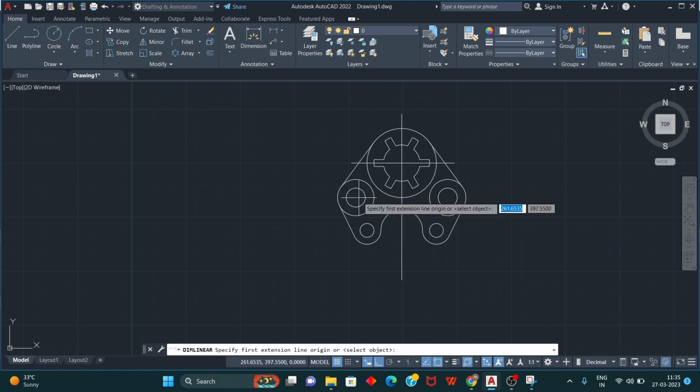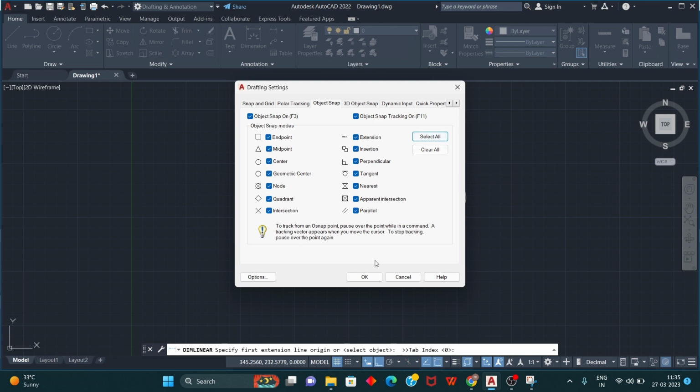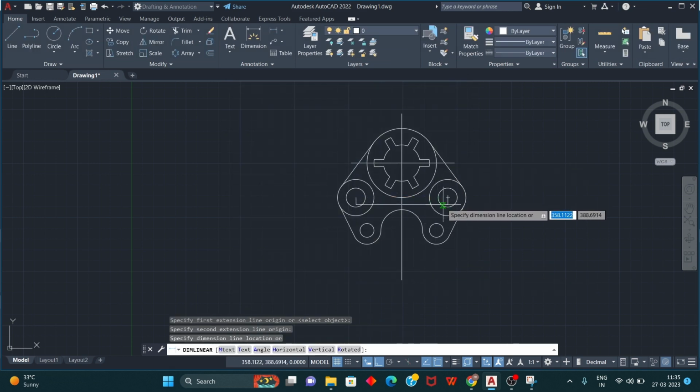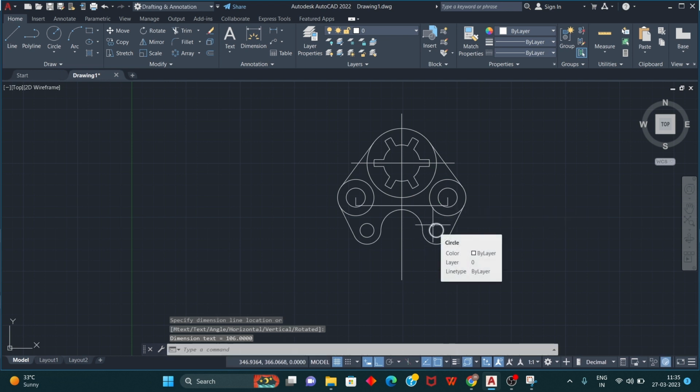You can select the linear dimension, and make sure that the object snap settings, everything, are selected, and then from this center to this center you can drag it. And now the text is not visible.